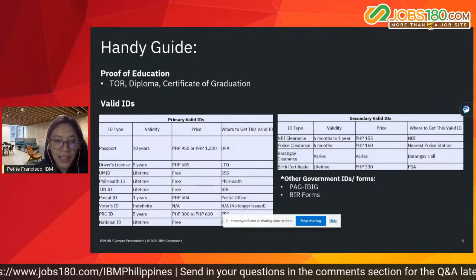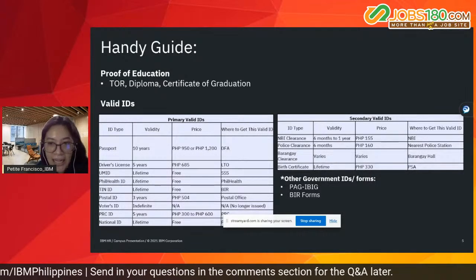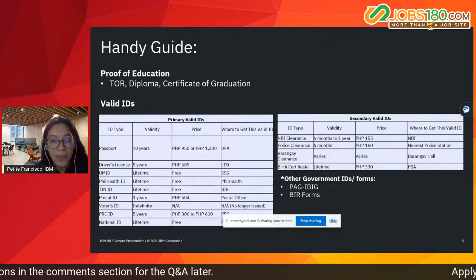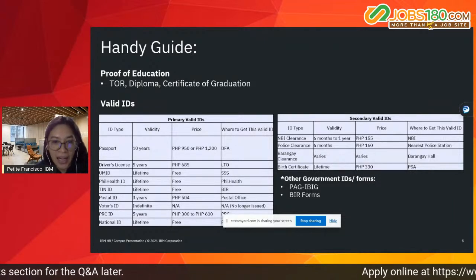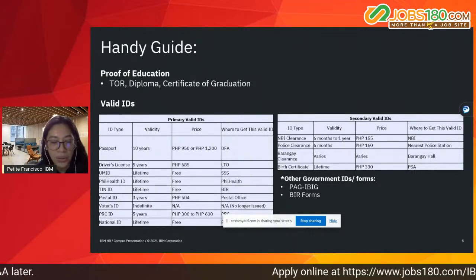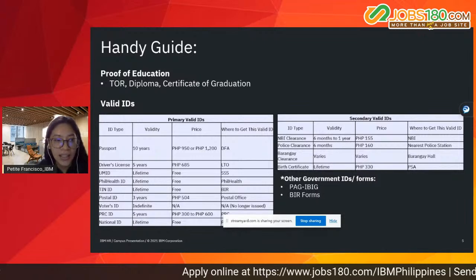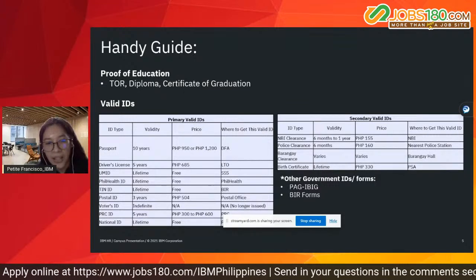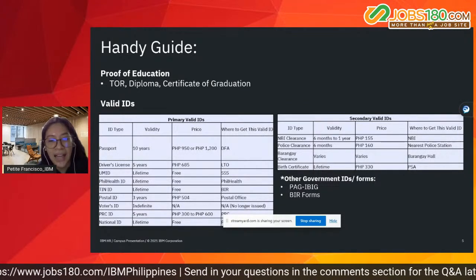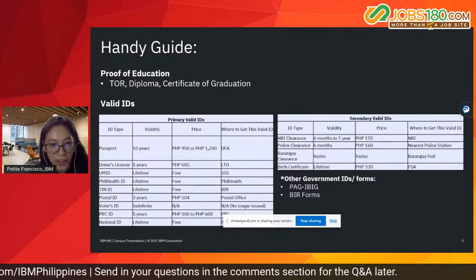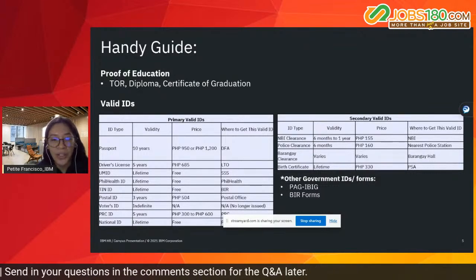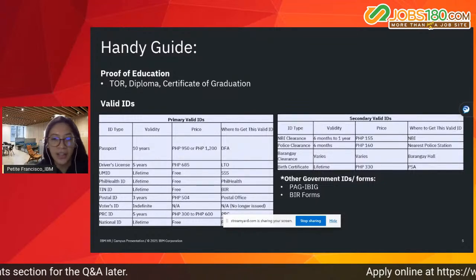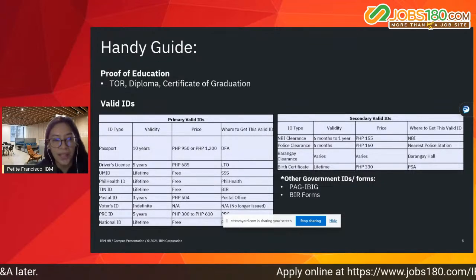The next one is to prepare your valid IDs. I listed here primary valid IDs and secondary valid IDs, with the ID type, its validity, its price, and of course where to get them. It doesn't mean that you have to get all of these, but these are the valid IDs that can be considered, because some companies require you to get two valid IDs or they also consider secondary valid IDs. So you can choose from this list.